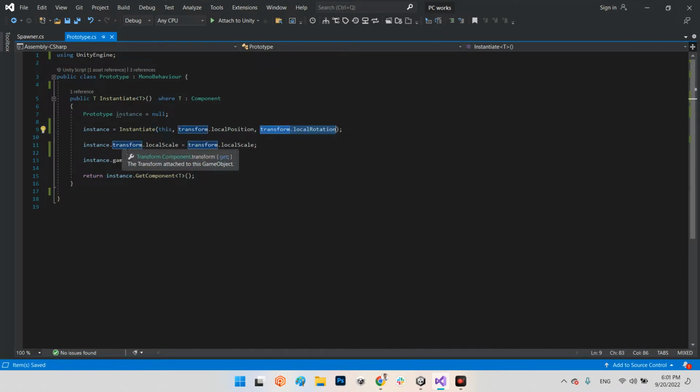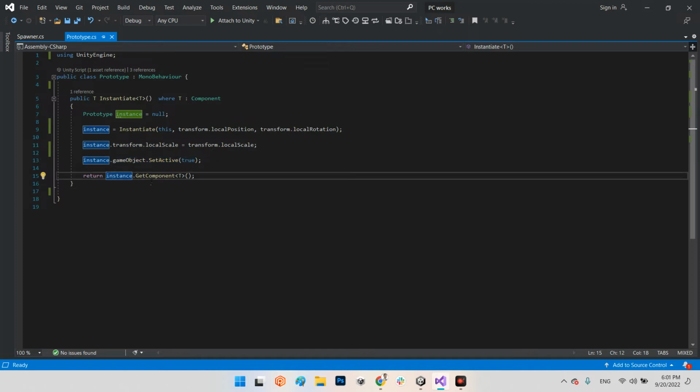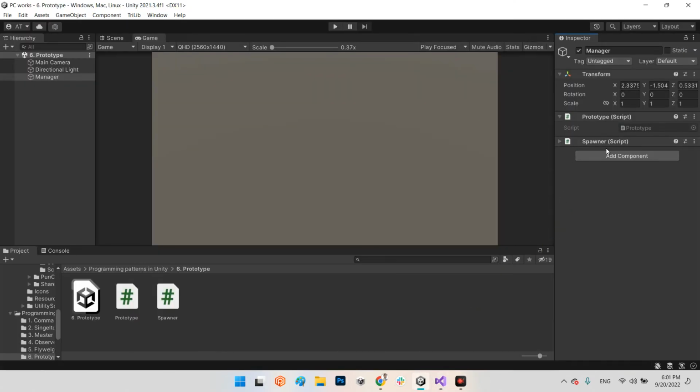And here the instantiated local scale can be exactly the same as the current object's transform local scale. You can also say SetActive true, or SetActive false, so whenever I need it, we can activate it or add it to any list you want. And finally, we return this instance's GetComponent. In the manager, we also have the spawner, which uses this prototype to instantiate the tank whenever we want.